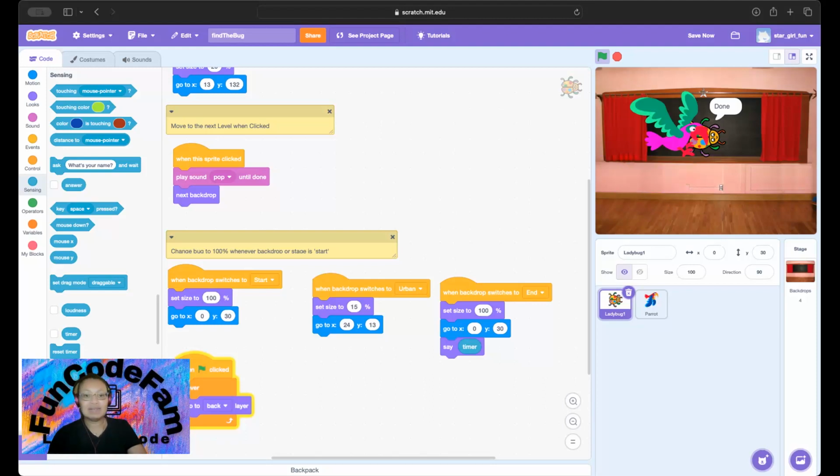So now that you have the timer, if you play the game a second time, what you want to do is you want to reset. Let's go ahead and stop this. This is distracting. You want to reset the timer, right? And where do you want to reset the timer?